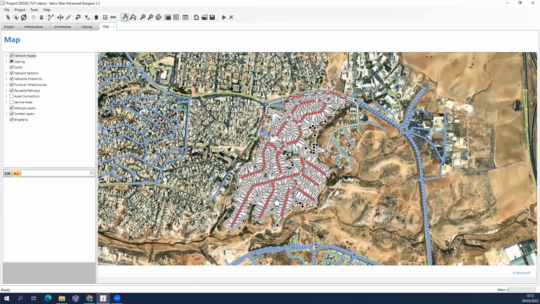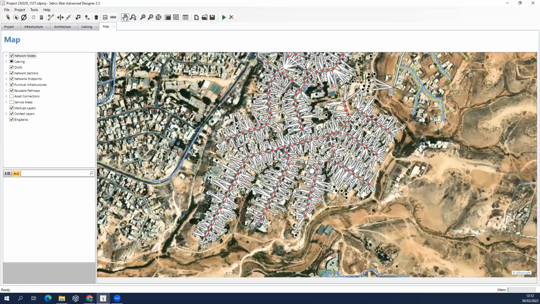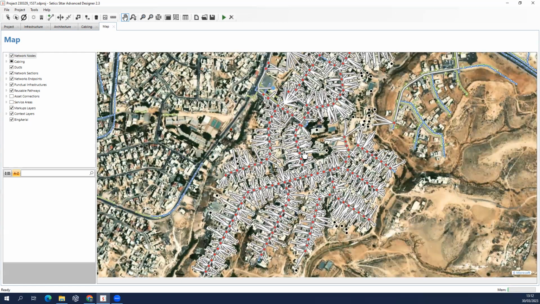So what you do here with the tools on the map is to modify. You can do several things. You can create nodes, modify the drop connections from one house to, or one node to the other. You can create infrastructure and all that.